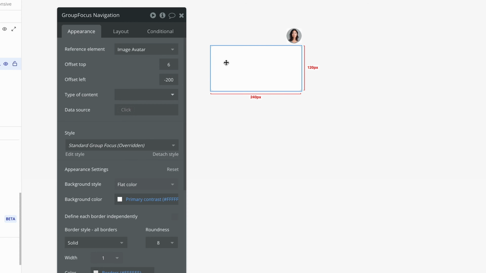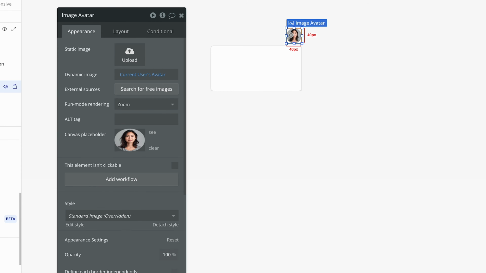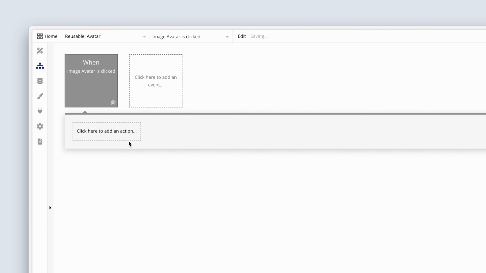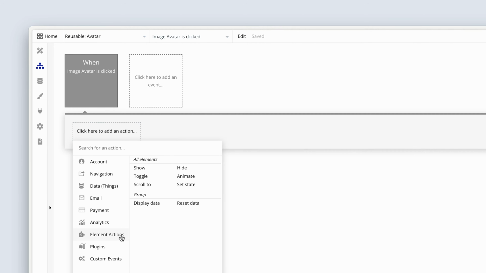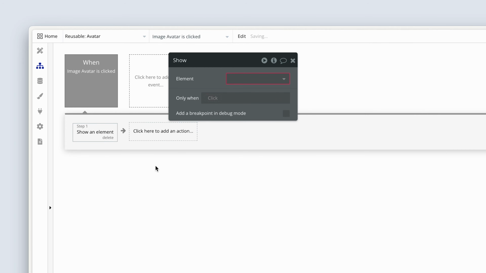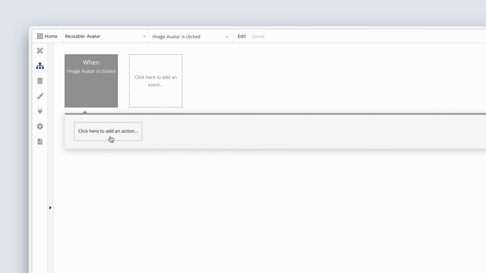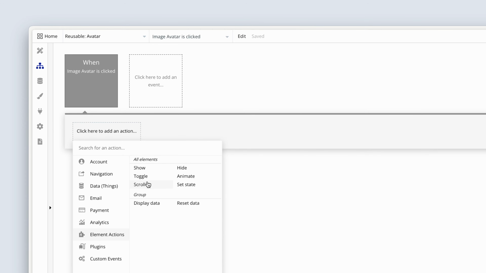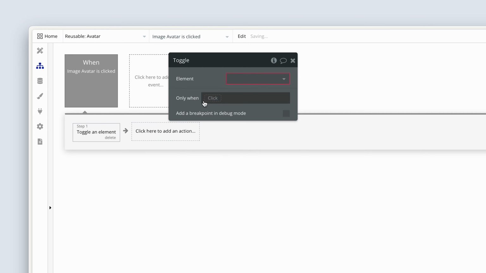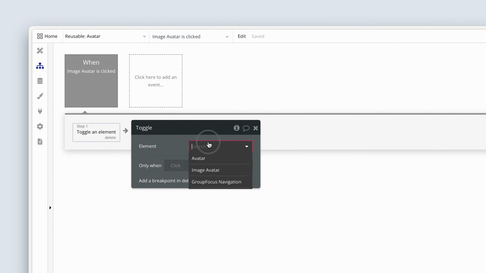And now we need to actually run a workflow to show this GroupFocus because it's hidden by default. So click back on image avatar and add workflow. And now we're simply just going to go down to element actions and show. Actually, a slightly better way to do this would be element actions and toggle, because this is something you've not seen before, I suspect. So toggle what?